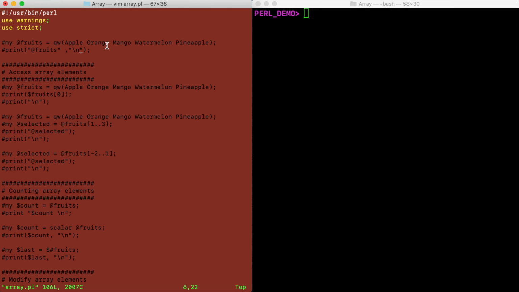Okay, and note that in Perl, a scalar variable begins with $ sign. We have seen that in the previous lessons. However, an array variable begins with @ sign. Now let us see with simple examples here.